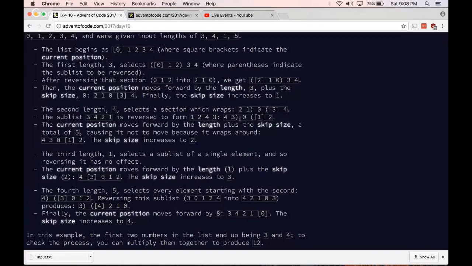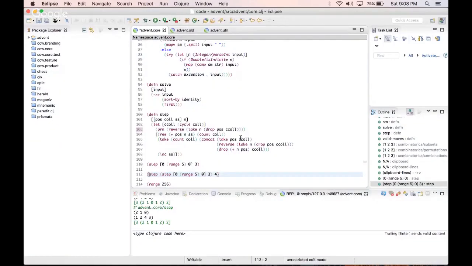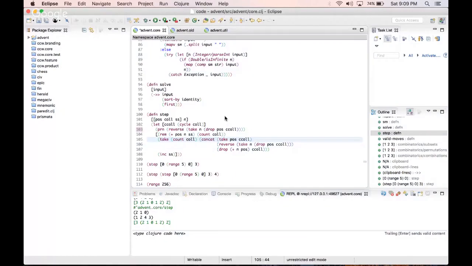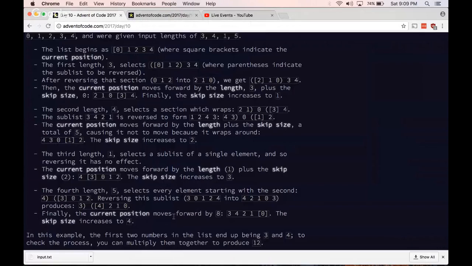Okay. Then the collection that we need to end up with, we have to drop 2 off the front of the list that we're working on here. Hmm. Hmm.